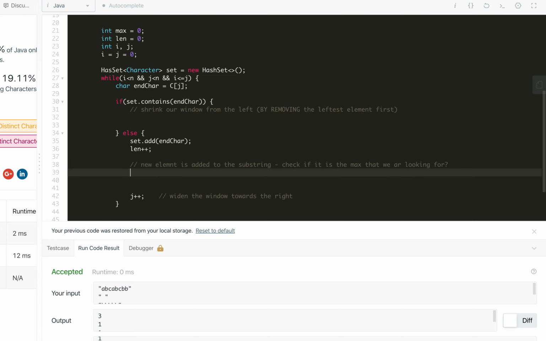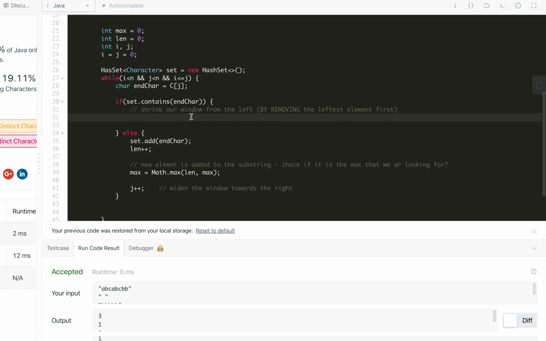So for that we just need to calculate the max, which is equal to Math.max of our length, comma, the maximum. Okay, that's it. Now if the set already contains the character, what does it mean? It means we need to first decrease our window.